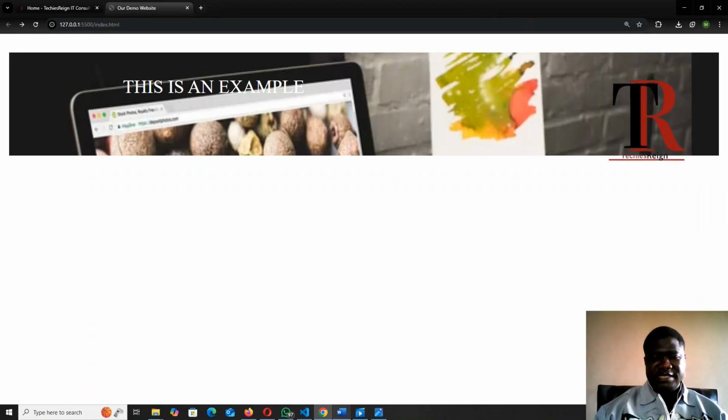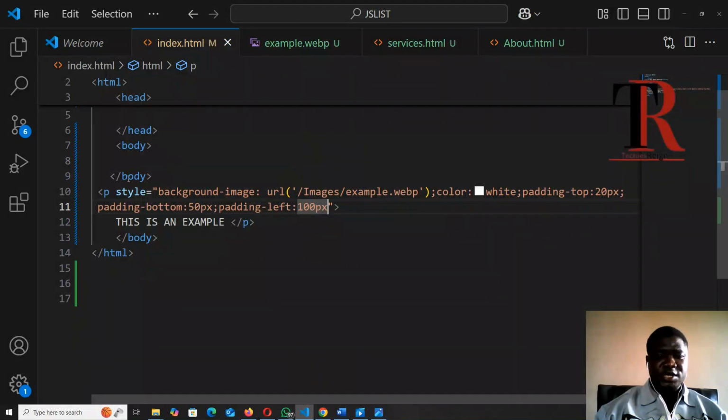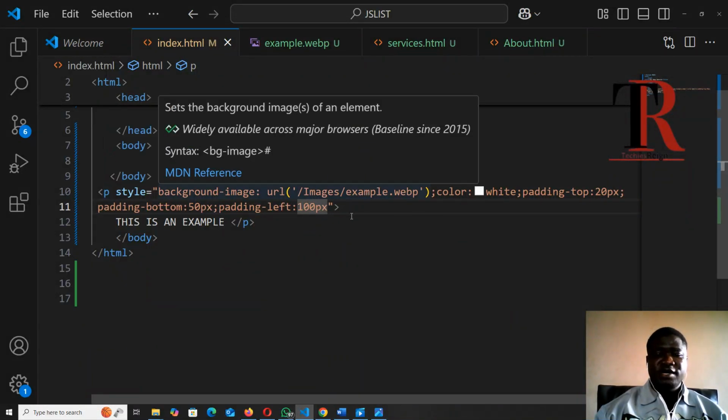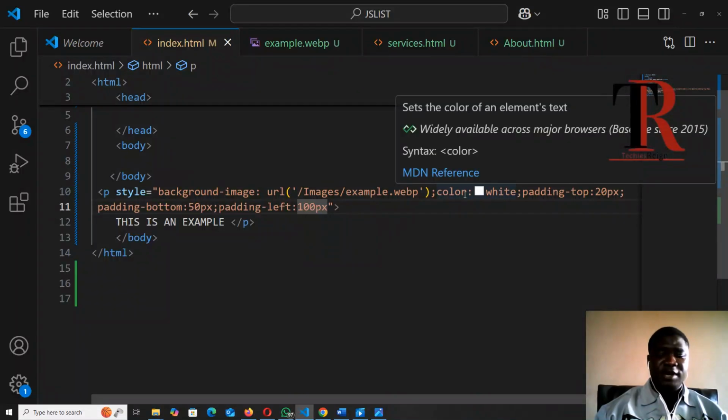So that's that about making images backgrounds in your P. You can try to do this and make it a background for the whole of our body. In our next video we'll talk about that.